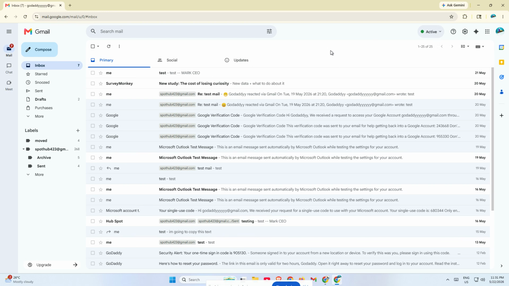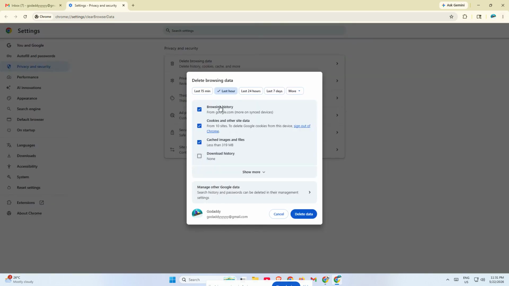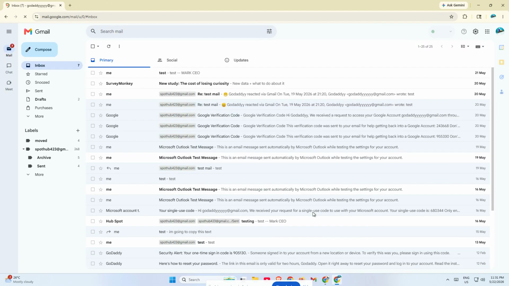If the error is still there, the next thing to do is clear your browser data. Open your browser menu, usually the three dots in the top corner, and choose Delete Browsing Data. Make sure you select cookies and cached images and files, because those are the most likely to cause sign-in or loading problems. Then clear the data and reopen Gmail. This step can remove corrupted session files or outdated cache information that may be causing the error.